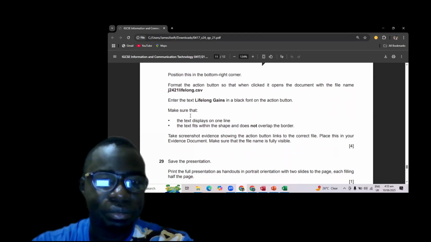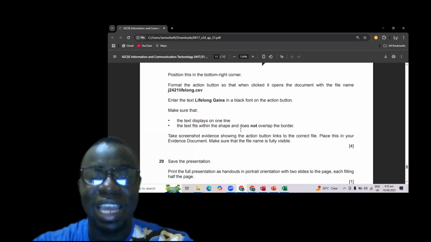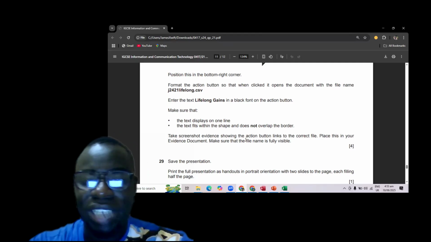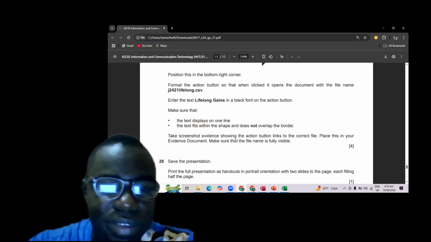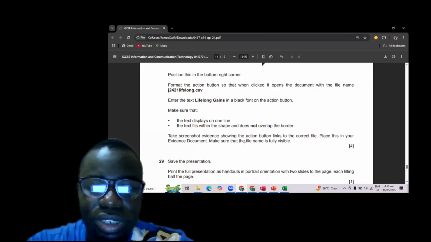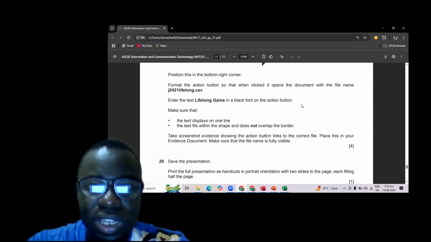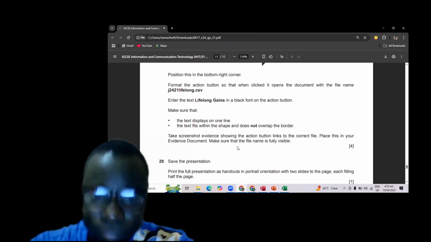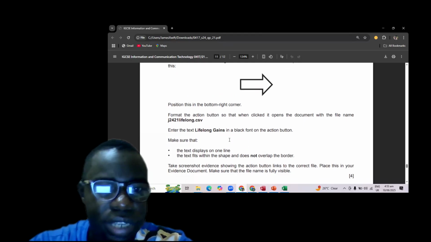Enter the text lifelong gains in black font on the action button. Make sure that the text displays on one line. The text fits within the shape and does not overlap the border. Take a screenshot as evidence showing the action button links to the correct file. Place this in your evidence document. Make sure that the file name is fully visible. I don't know if I have my evidence. Okay, I'll do it later. I don't know if I've opened any evidence documents. Okay, we'll work on it later.